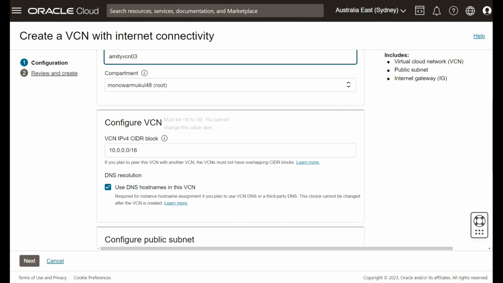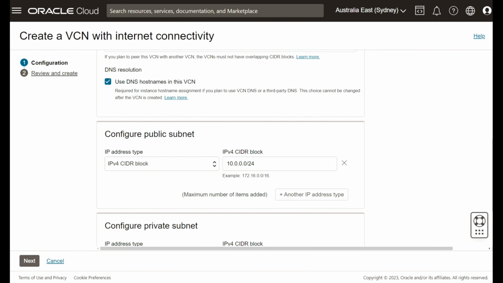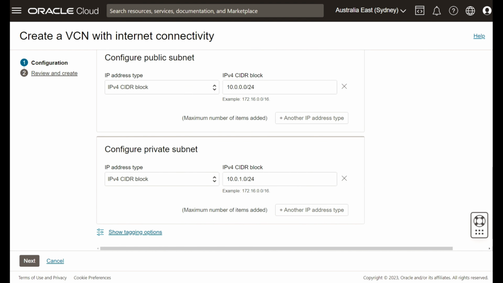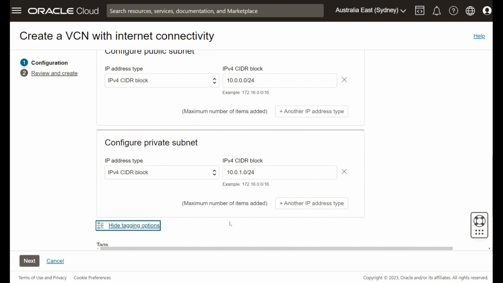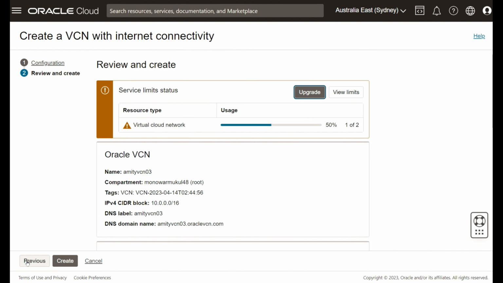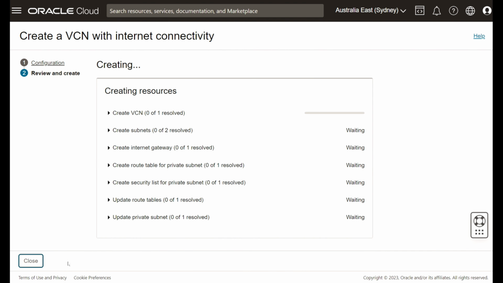Then you give the VCN range, and you see that it's picking up a public subnet and private subnet from there. But if you want, you can modify that and change it. And there's another tagging option, if you want, you can do that also. So with default, I'm fine. Click on next and click create.